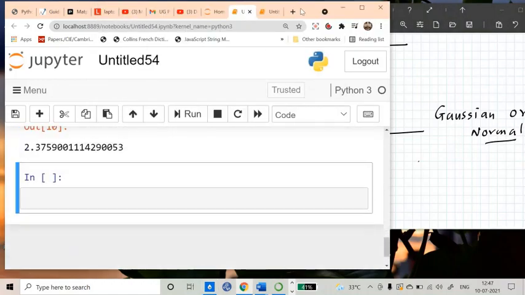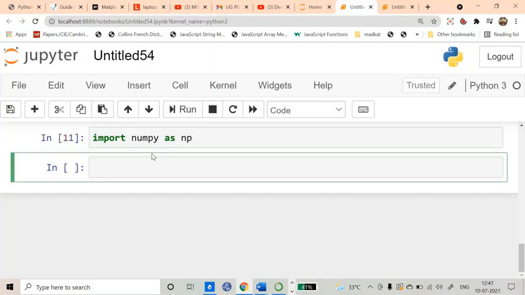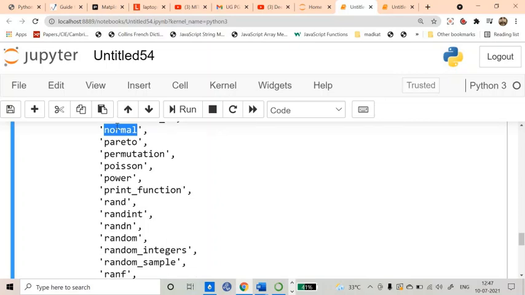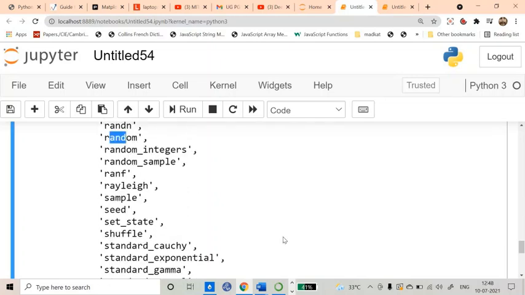Okay, let me go to NumPy. Import numpy as np. Inside that you have a random number generator called random. Let me check the directory. Inside that I can check np.random. Let's see what this random module in NumPy gives. Again you see all these names: there is a normal distribution, Pareto distribution, Poisson distribution, there is a random number generator called randint, that means it creates integer random numbers, and also random and so on.